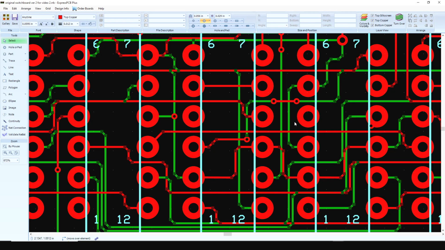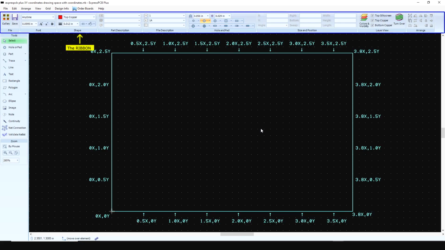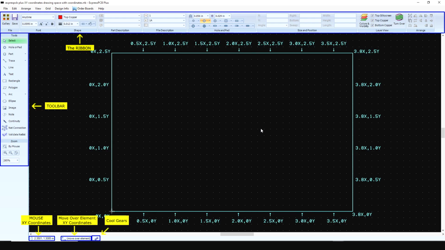Okay, I'm going to lose this drawing. Now, as we mentioned before, the ribbon is up here with all of its selection and input boxes. On the left, we have the toolbar, and at the bottom, we have the mouse XY coordinates and the move over element XY coordinates, and these two cool looking gears that really don't seem to do anything.